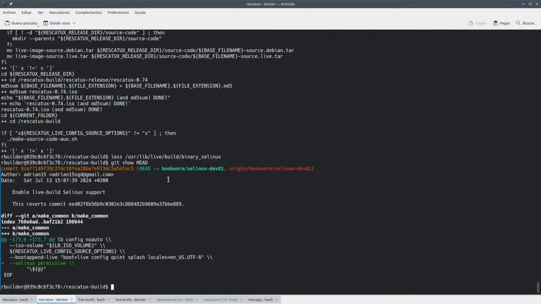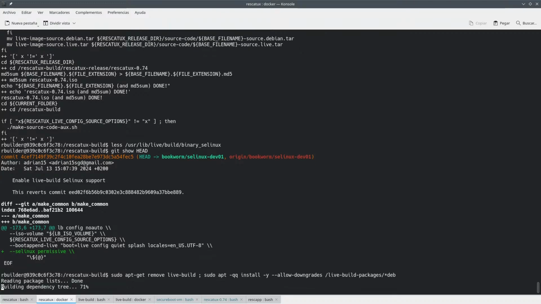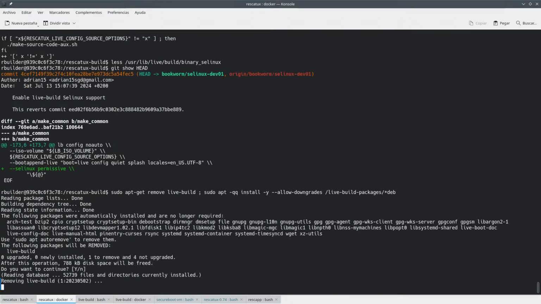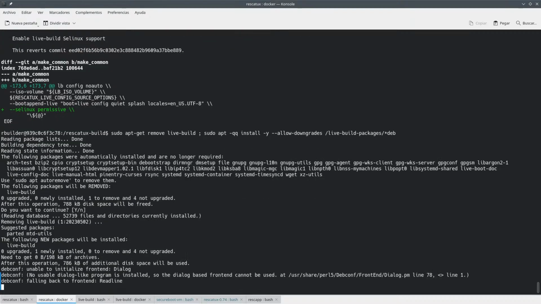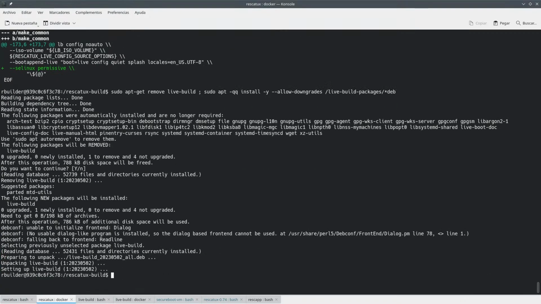Okay, so now we should be able to install this thing and at the same time remove live build. So we remove the live build thing, and then we install the other one. Okay, and that way we could just make Rescatux this thing.